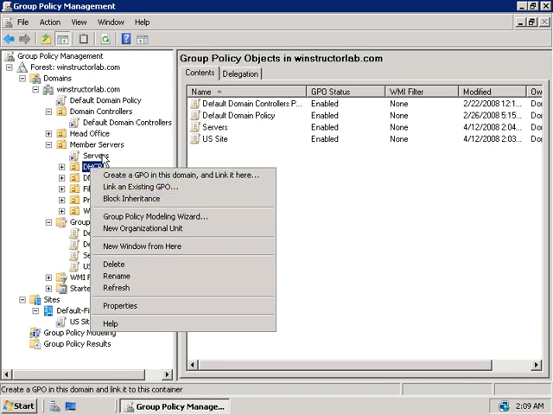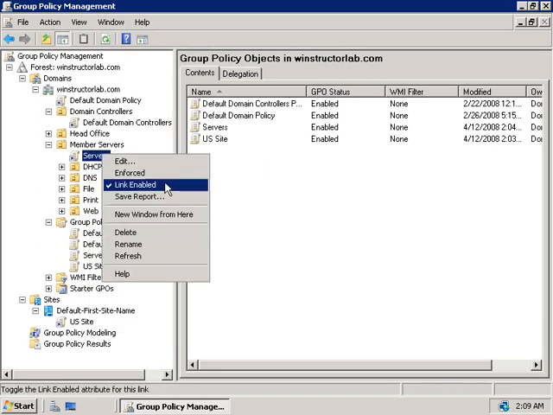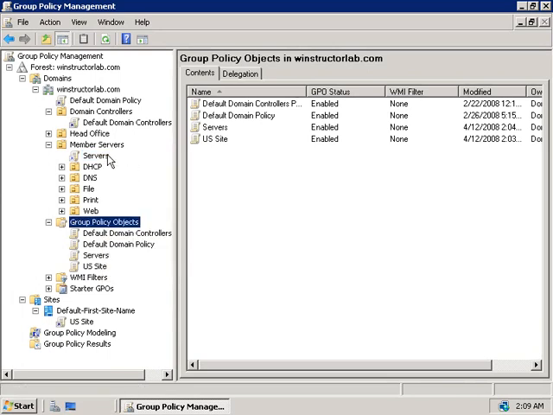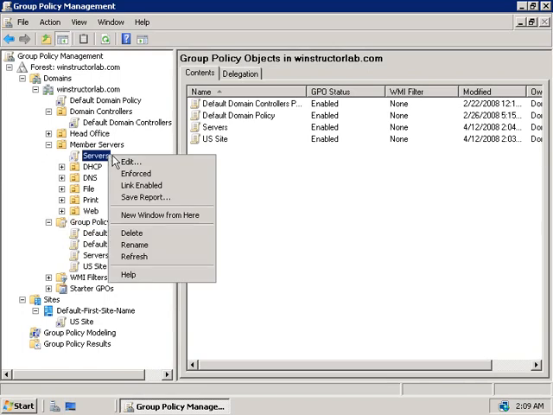Alright, well, let's right click on our server's policy again, and you'll also notice that this policy is link enabled, which means this policy is active and in effect. And if you wanted to disable this policy but not delete it, you can just select this option and it's going to grey out the policy for you to re-enable later on if you need.